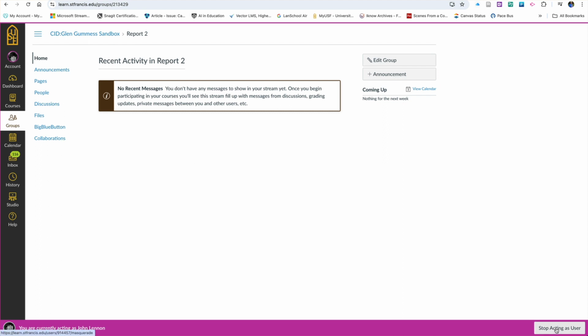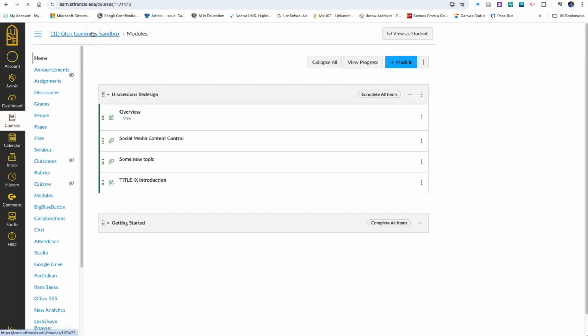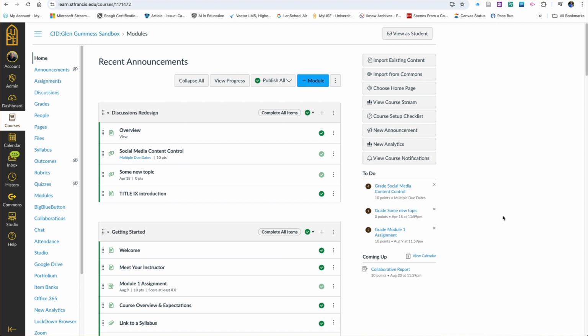So I am going to stop acting as user and just round it out by saying that the students may require some instruction as to their participation in groups, but the process, as you see, is fairly straightforward as to creating them and applying them to assignments.